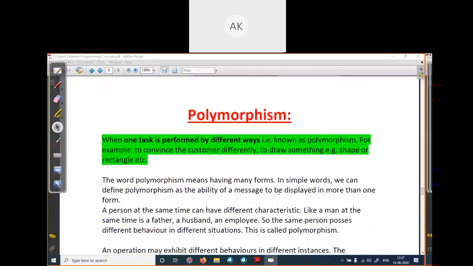The next feature of object oriented programming is polymorphism. In polymorphism, when one task is performed in different ways, it is known as polymorphism. Poly means many, and morph means form. So polymorphism means many forms. Each class and object has many forms. Each function has many forms.